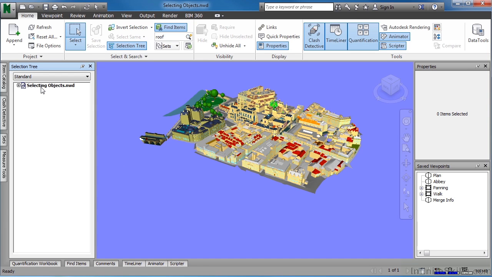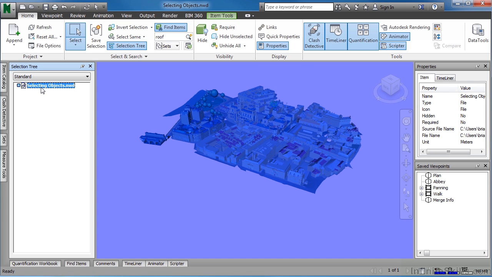If we click on Selecting Objects, this will highlight everything. If we had multiple different models loaded in here, and each of them had been on the list, we could have selected each one of those different NWD files or NWF files, and then we would have seen each one of them highlight as we selected them. We can expand this out by clicking on the little plus. Here we can see that there are two different NWD files that have been loaded into this project.